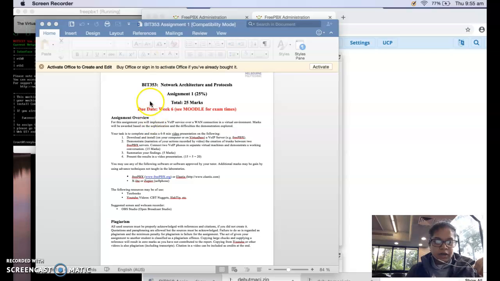Today I'm going to do Assignment 1 for Network Architecture and Protocol, which is showing on my screen right now. It's an assignment where we need to do a video presentation. We need to use our physical machine along with two Ubuntu machines and two FreePBX, which is a VoIP server, and we need to use a softphone as well, like Zoiper or X-Lite.